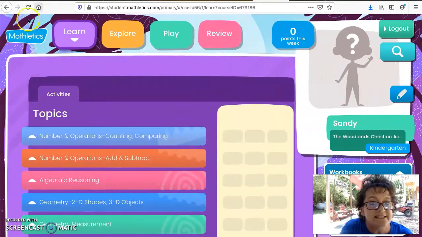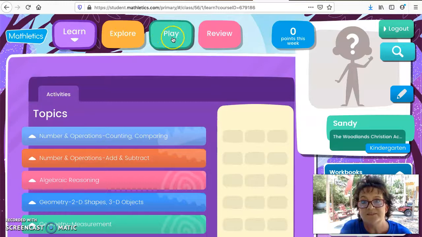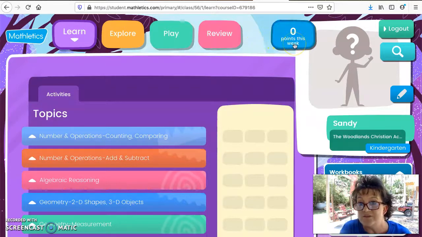All right, you can see at the top here it says Mathletics, and there are a couple of tabs at the top. This one says Learn, this one says Explore, this one says Play, this one says Review. And this is how many points you've earned this week. I've not gotten on to get any points this week. Later, when you're finished, you can click log out right here. Same thing with your iPad.